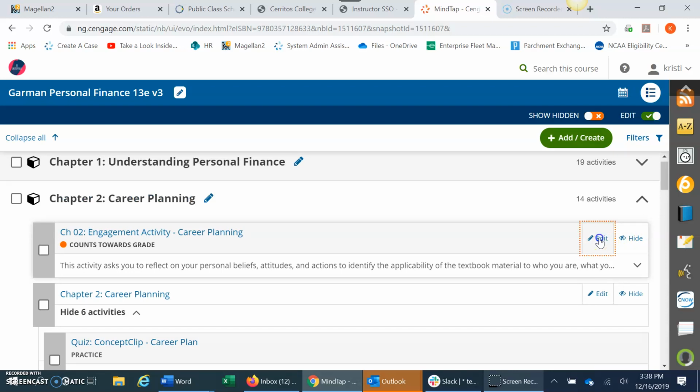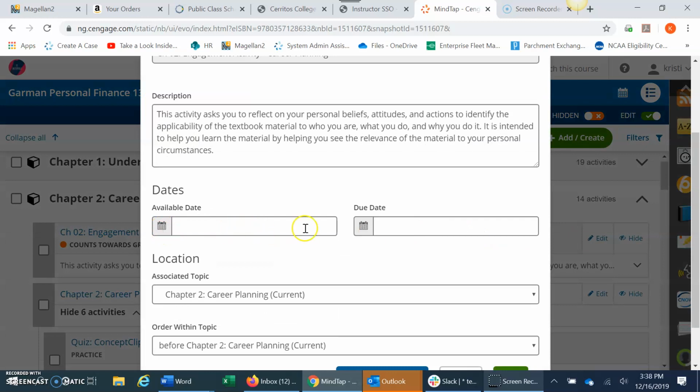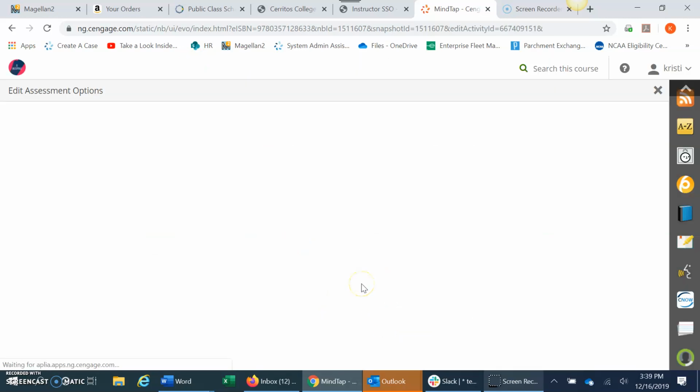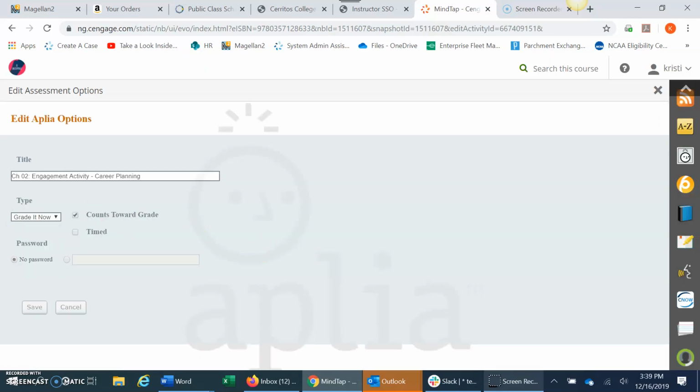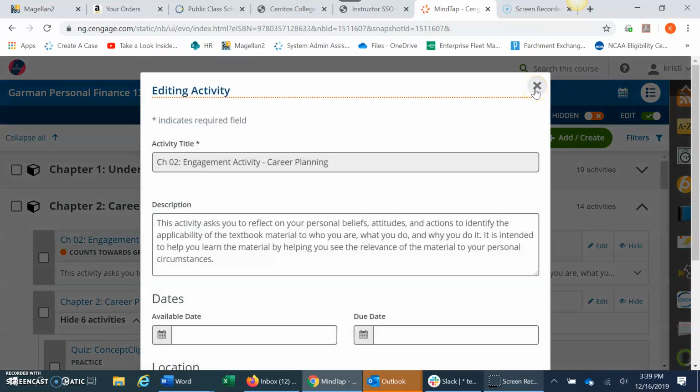I can also edit. So depending on the type of assignment it is, this is where I would add my actual available date and due date. I can reorder things, I can add to the description, but depending on what type of assignment it is, my options will be different. This one here, I can click into a practice activity rather than count towards grade if I wanted to. Some options for assignments are more robust.